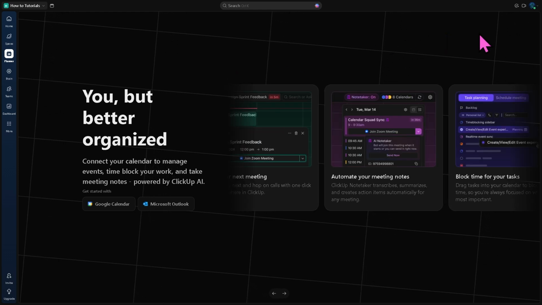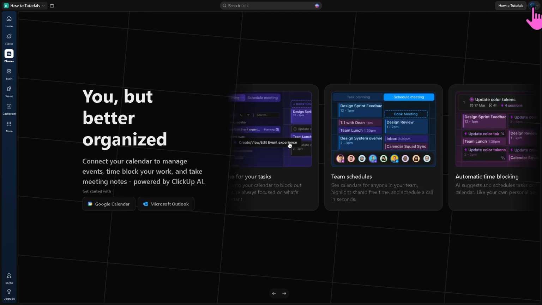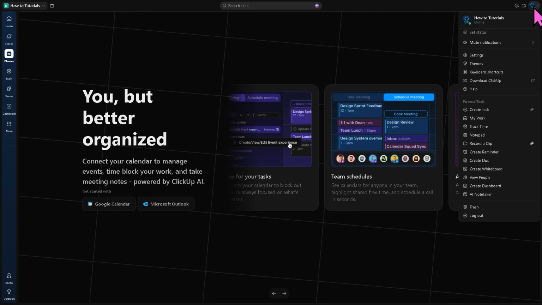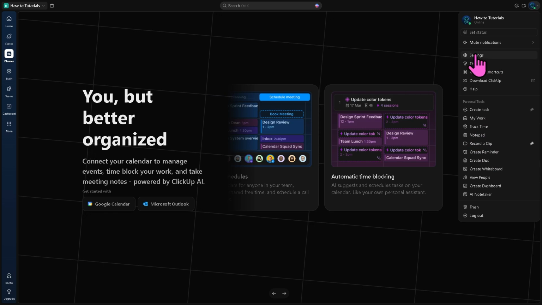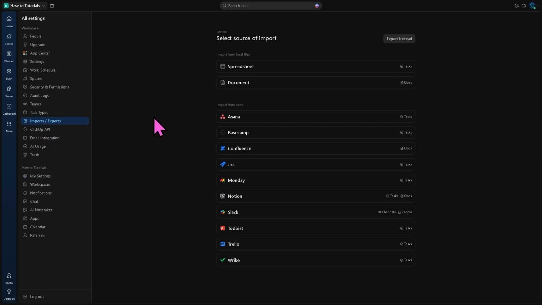And then I want you to hover to the top right corner where you can see your profile icon. From here, I want you to click the settings and then hover down to the left side area of the navigation where you can see the imports and exports section. It's very important for us to select the source of import.